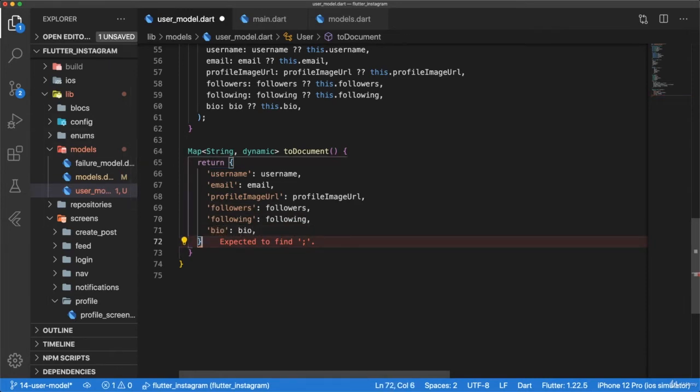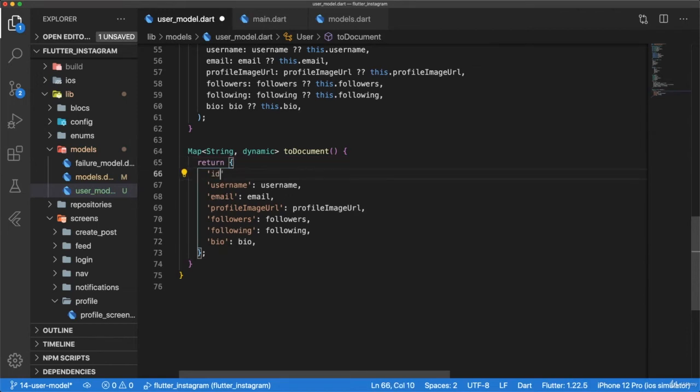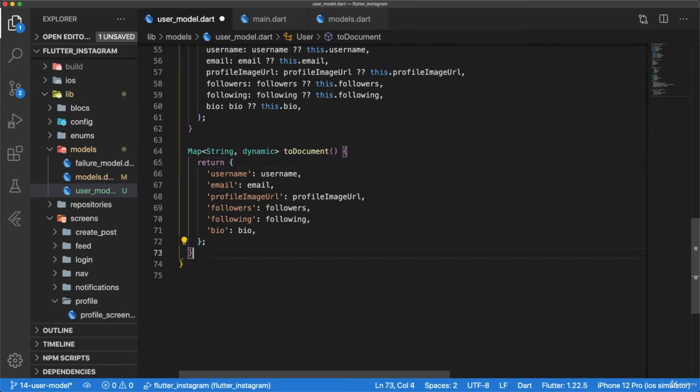The reason we exclude id from here is because inside of our Firebase document, we don't want the id field inside of the document. The id is already part of the document and can already be accessed once we have the actual document snapshot. And we'll see that in a second.